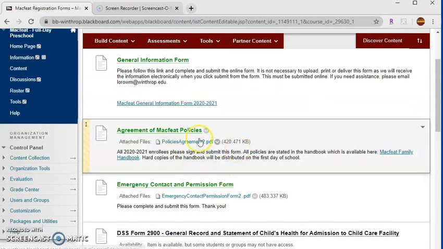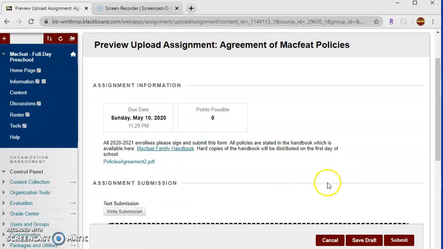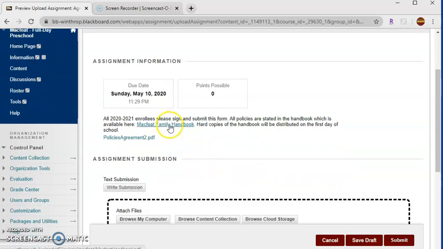The agreement of Macfeat policies, I'm going to use as an example of how to upload your so-called assignment. If you click on the green words here for the agreement of Macfeat policies, you will see there's an attachment. It's the Macfeat Family Handbook, so you can look at the policies there and find a wealth of other information that might be helpful for you in the handbook.